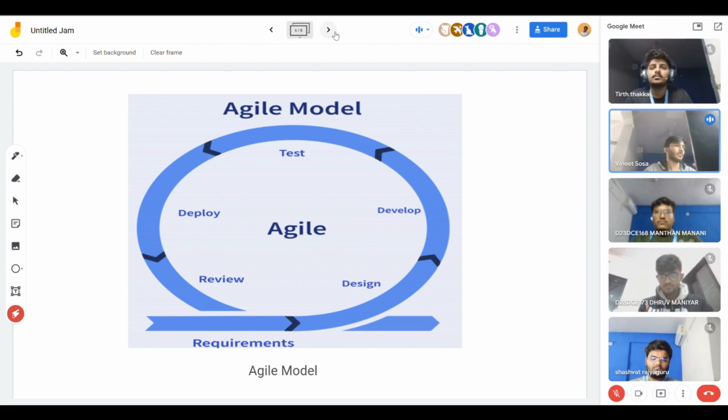The agile model starts with the requirements, then design, develop, test, deploy, and review. The requirements are basically given by the customer, prioritizing the features and breaking them down into manageable tasks. Then the design is developed within 1 to 4 weeks, and then it is developed, tested, and deployed, and then it is reviewed.